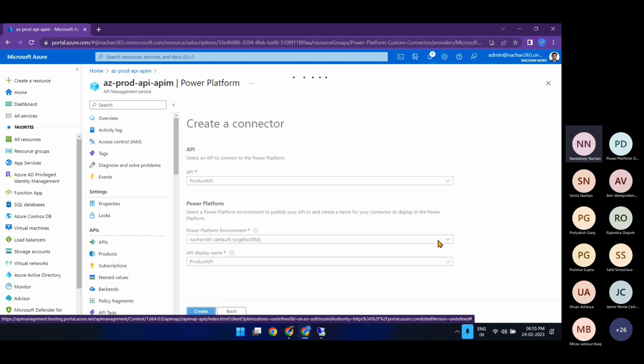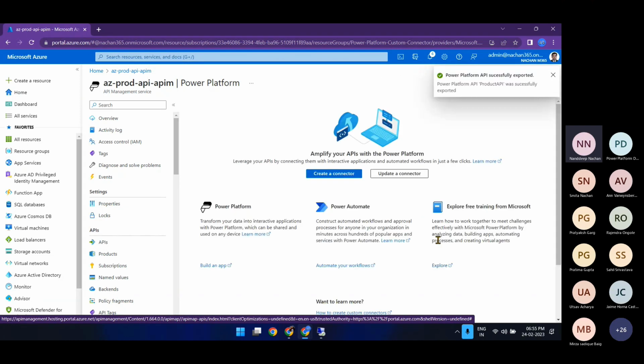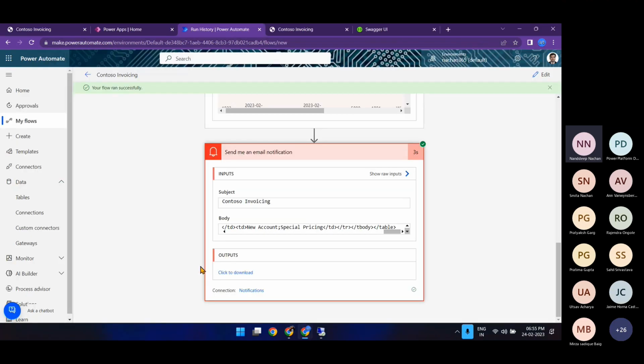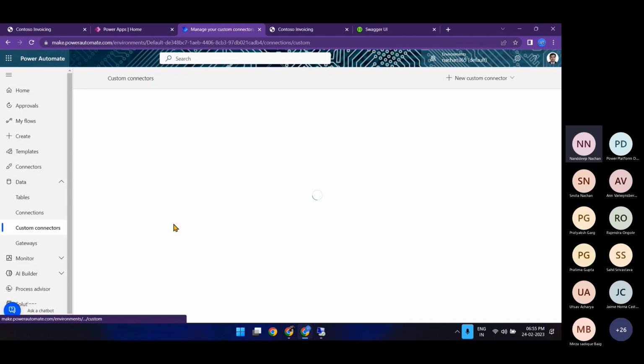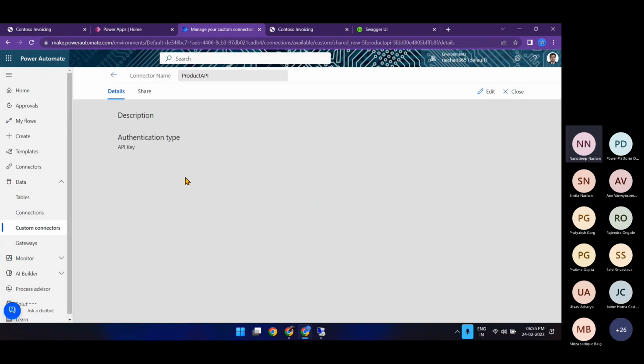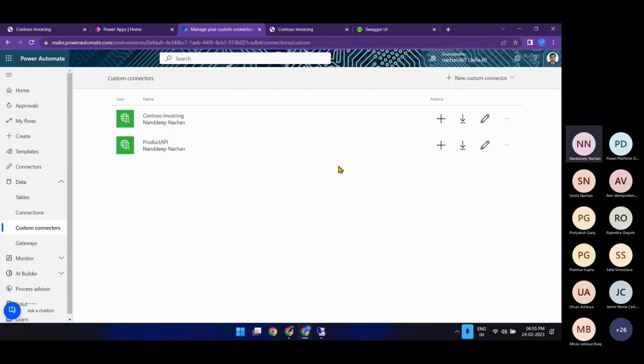Probably I will skip the demo to consume it, just by looking at the time. But again, this one is just the connector which is available there, which we should be able to go ahead and use. So for that, let me go back to the custom connectors, and here you can see that this product API is here. Another thing, once you get that API here, it is your duty to test out that connector, right?